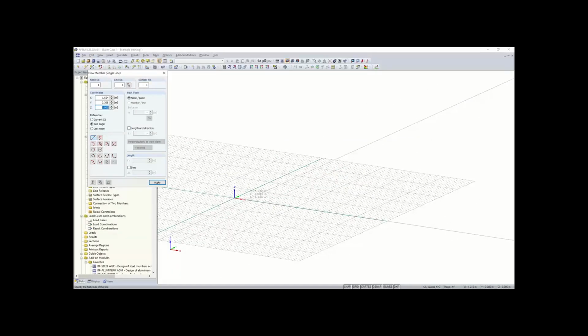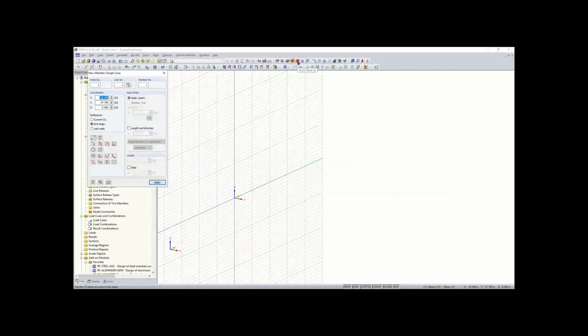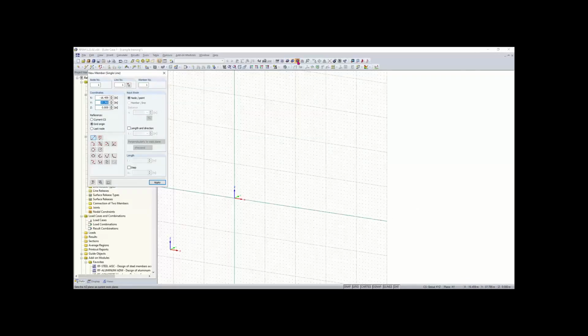So maybe I want to draw my member perpendicular to this grid here. What I can do is check off this box here called length and direction, and I can set this perpendicular to work plane if I want to draw it perpendicularly. Or what I can also do is just change my work plane up here using these buttons. So right now it's set to work plane in the X and Y plane. I can change my work plane to the YZ plane, or I can change it to the XZ plane.